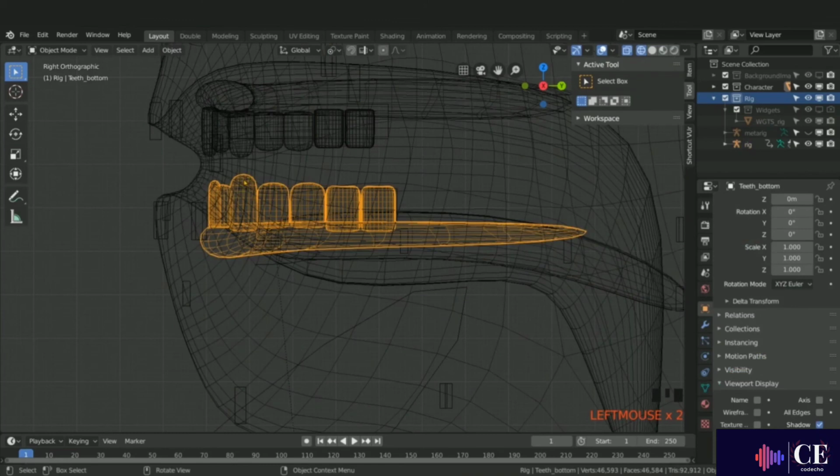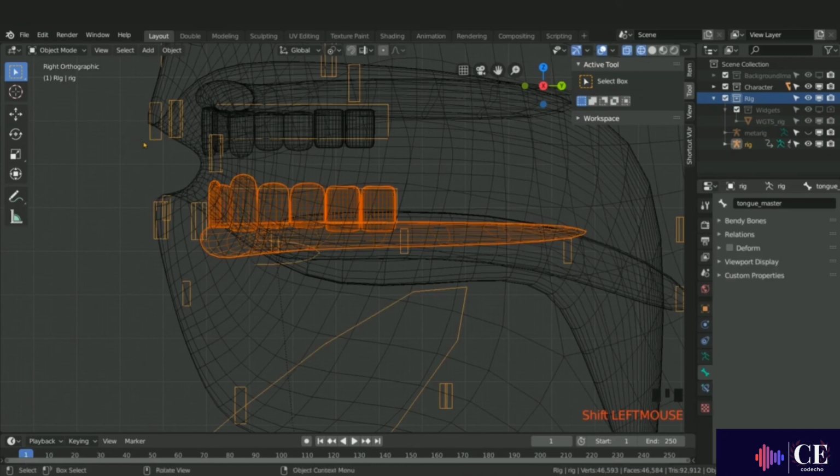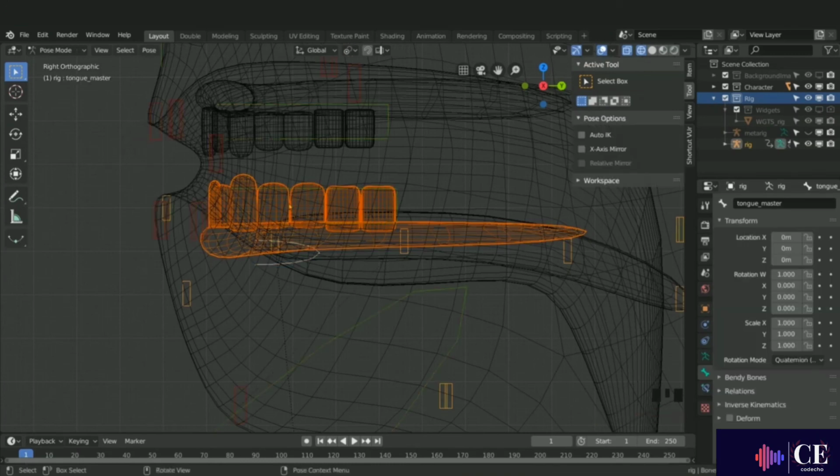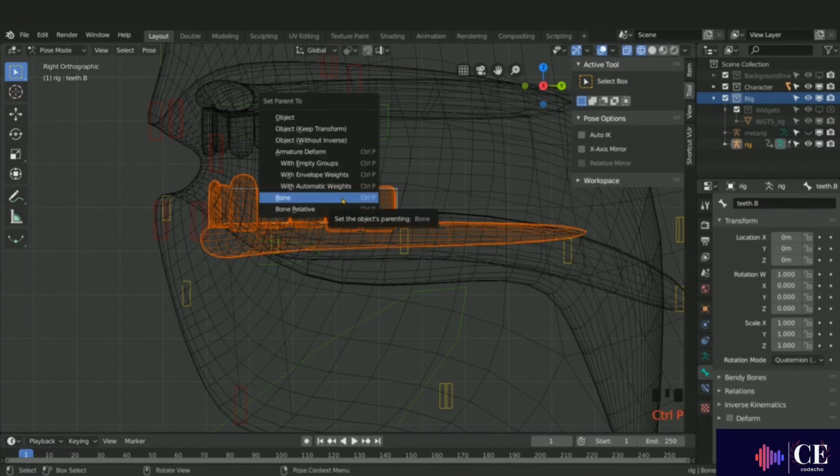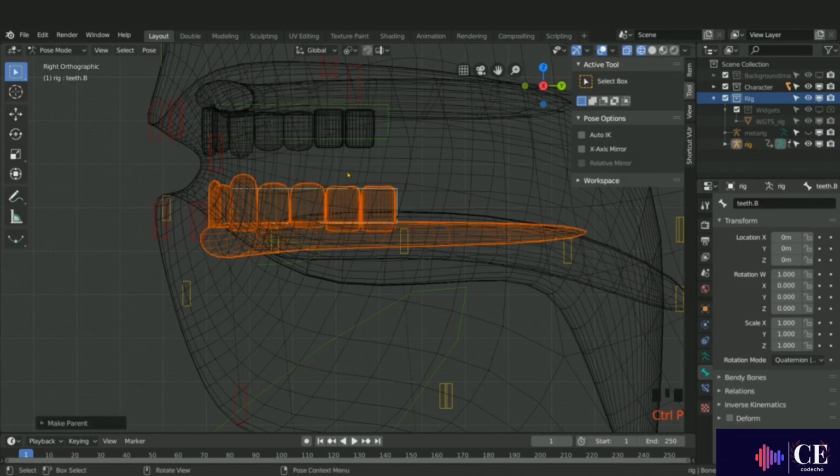I can select the bottom teeth and gums, press and hold Shift, select one part of the rig here, Control Tab into pose mode. I can select this object here, which is the rectangle. It's called teeth.b for the bottom. Control P again, set parent to the bone, and Control Tab.